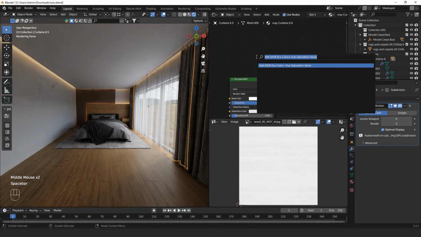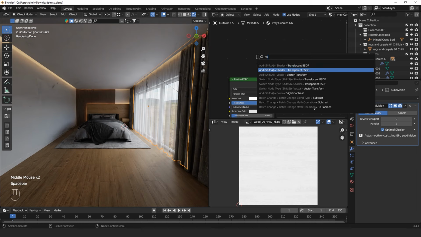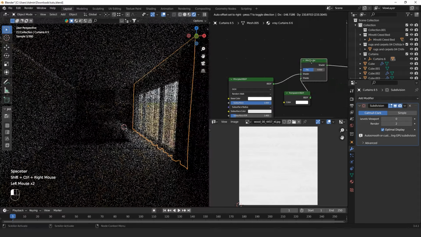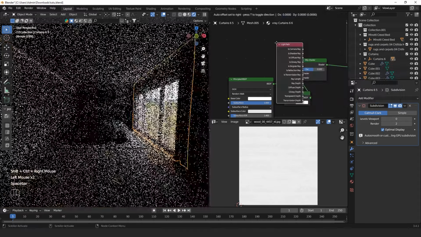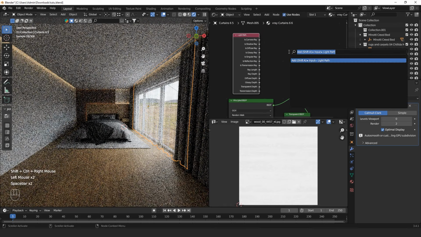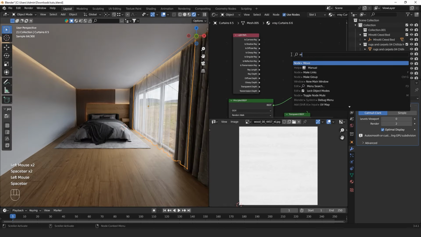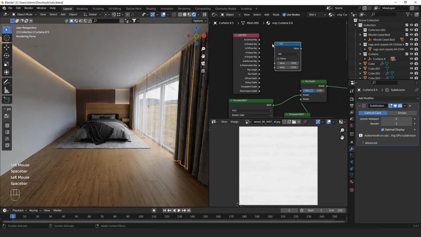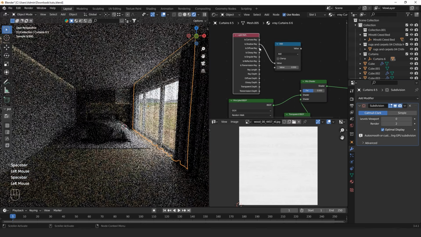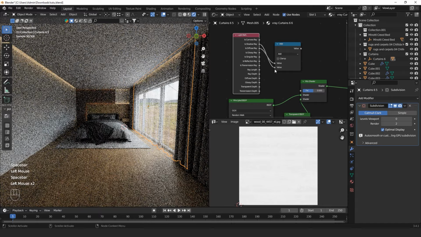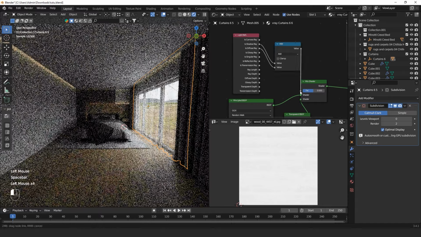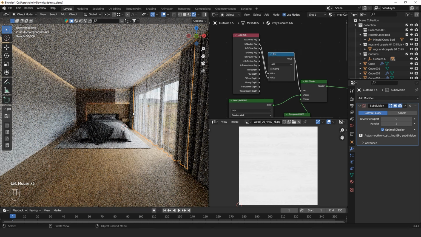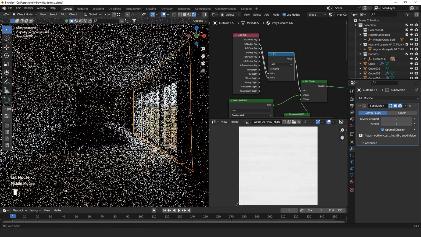For example, we add a transparent, we mix this too, add a light bulb, add a math. We don't want the effect of the shadow and the effect of the diffuse. And we remove it. As you can see now, it's not a big difference.